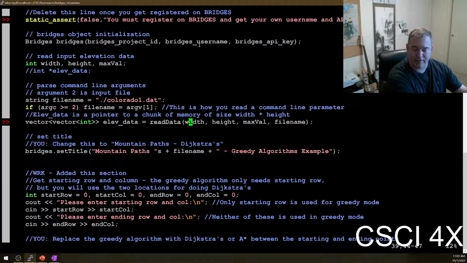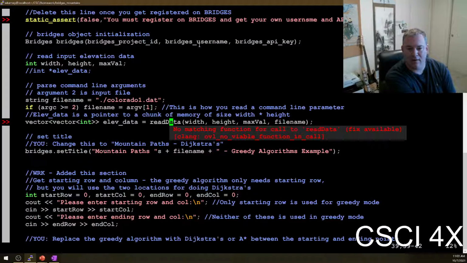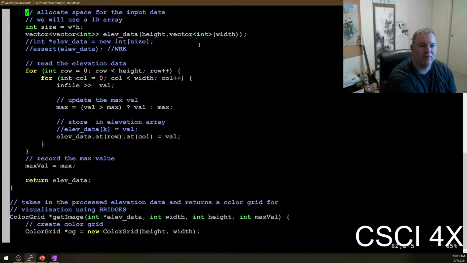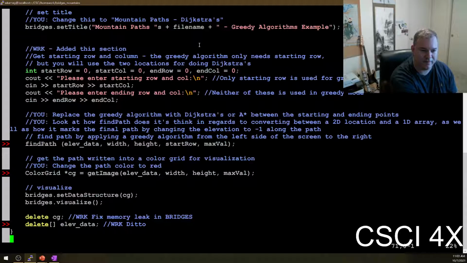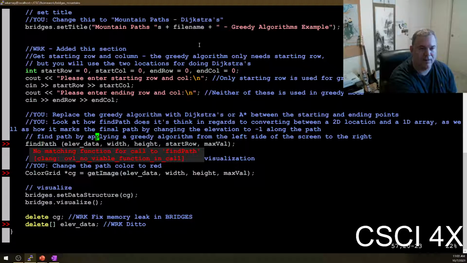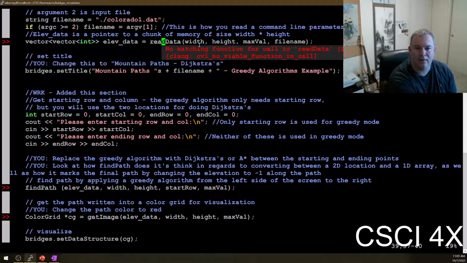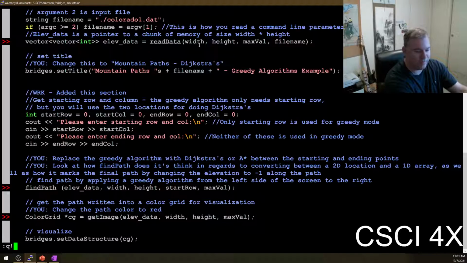Let's see, what are you upset about? No matching function call with height, max, file name. Those are all ints. I don't want to save this because I want. Yeah, I know that one doesn't work. What are you complaining about? Oh, that's the approach. I'll just stop there.